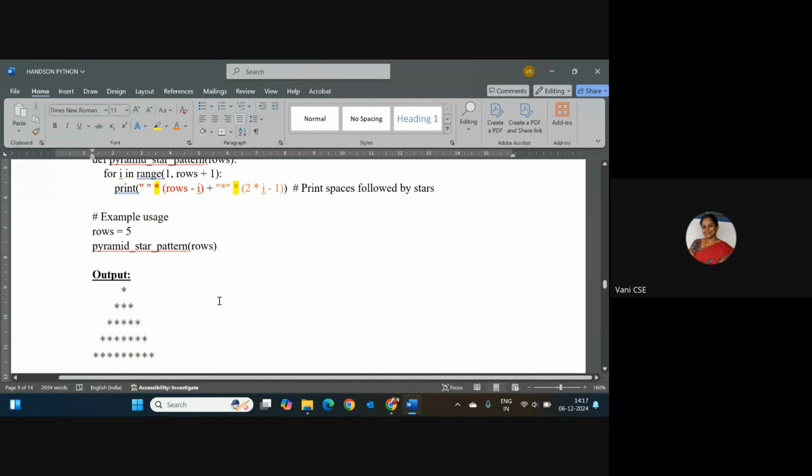Likewise, this goes on until the number of rows, that is the I value, reaches 5. So at the last iteration, row is also 5, I is also 5. So 5 minus 5, no space. So for the last line, no space. How many stars? 2 into 5, 10 minus 1, 9 stars will be displayed. So this is the simple case.